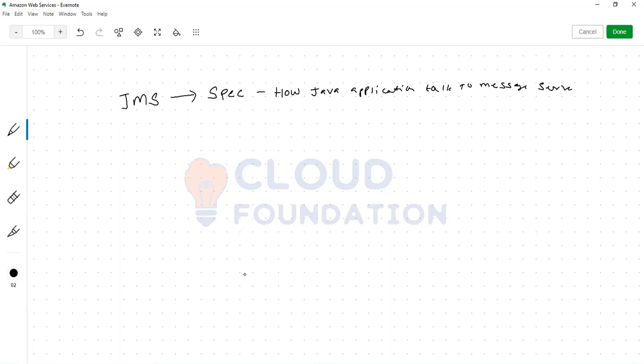This is the only spec where there is no implementation defined in this spec. Only a specification. It just talks about how your Java applications can send a message, consume a message, and listen to a message. All the things are defined. Only simple rules and regulations are defined. There is no implementation.